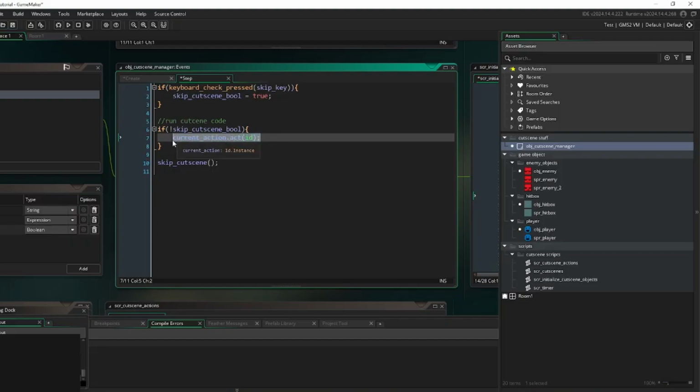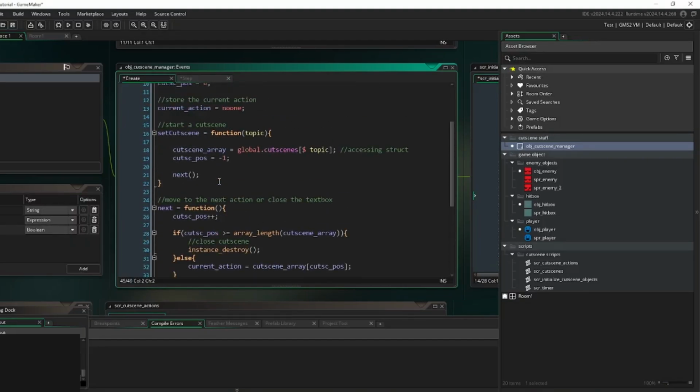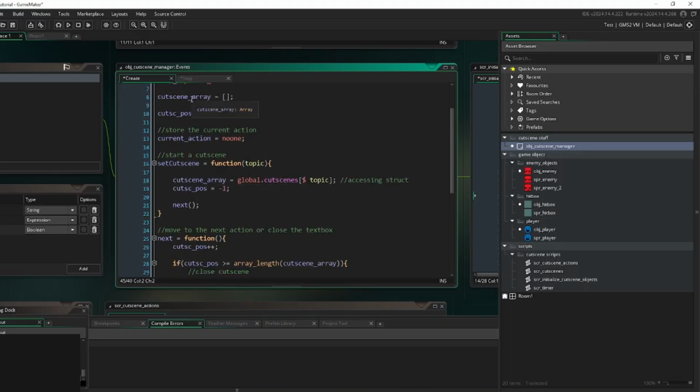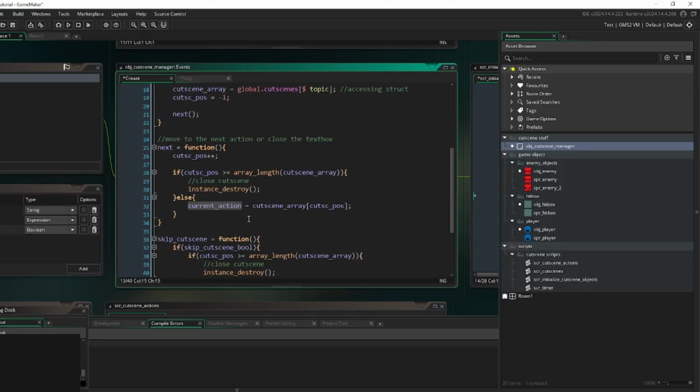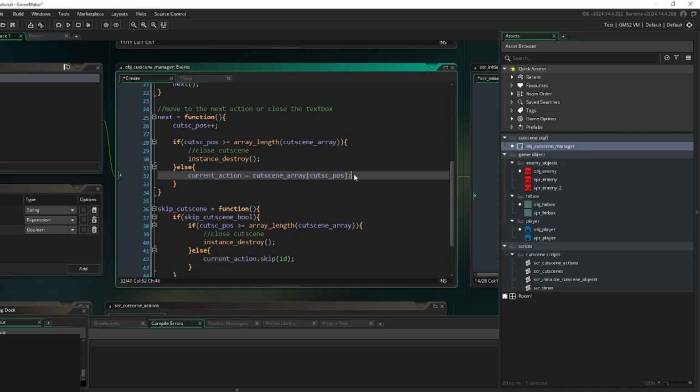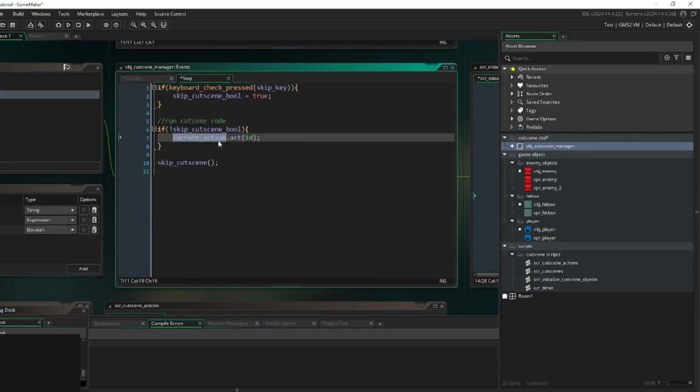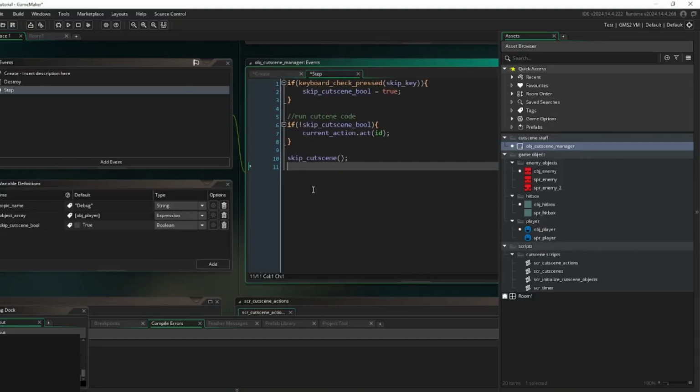I'm going to explain this a little bit later. I know it's very confusing. But our current action is basically the code we need to run on our current page of the cutscene. As you can see, this is equal to the cutscene position, right? So this is going to store a constructor, and that constructor is going to be a function that has code in it, and that's the function we're going to run for each step of our cutscene.